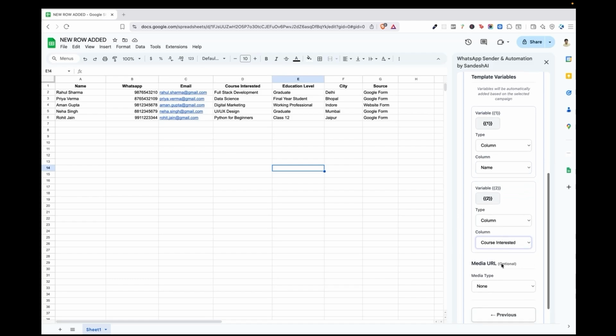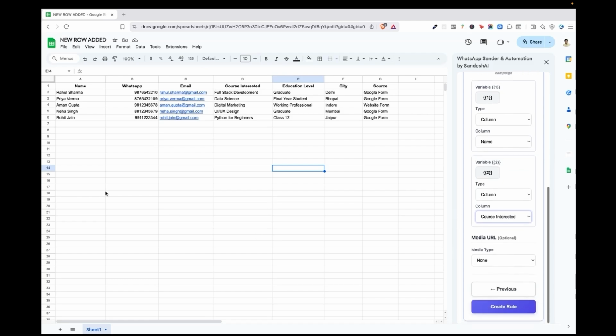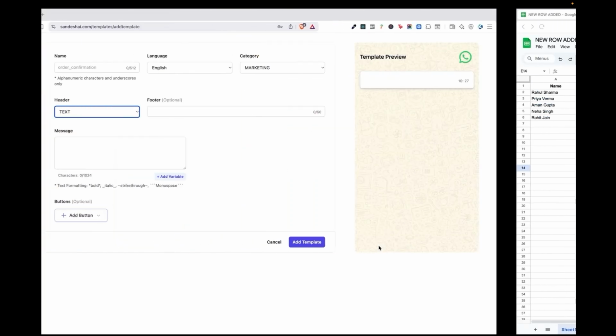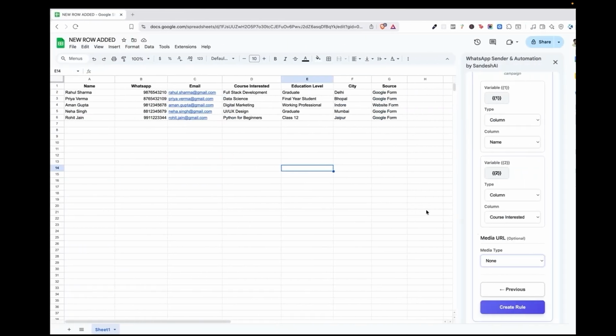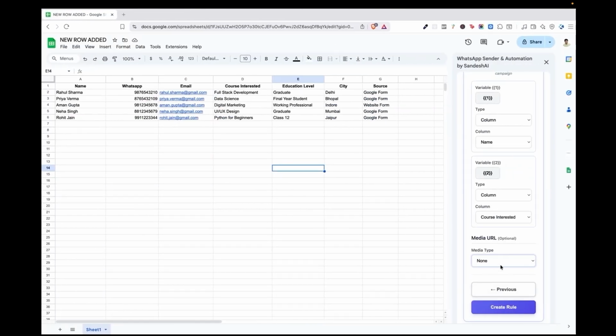Next is the media URL section. This is only used if you want to send a image, video or document along with that WhatsApp message. You can use this option only if you have selected image, video or document in the header while creating of that WhatsApp template message. I'm talking about this. In our case, we selected text only in the template header, so we do not need to add any media URL here. We'll leave this section as it is.